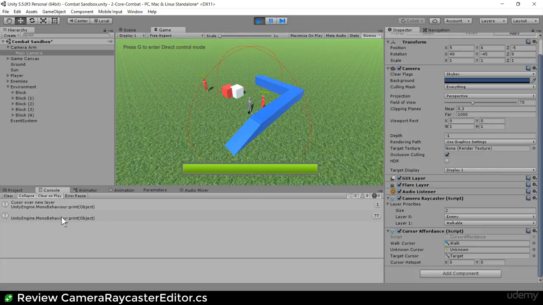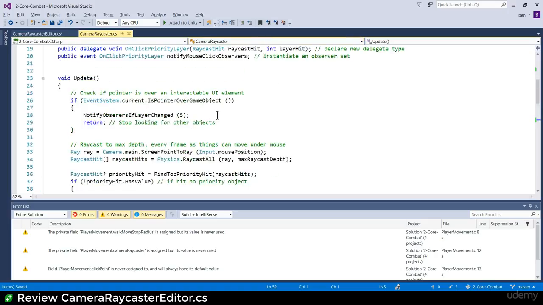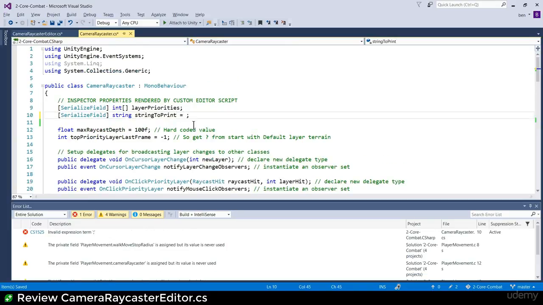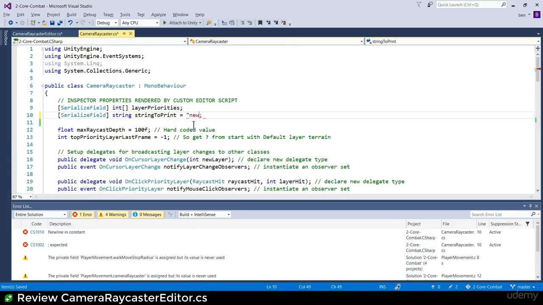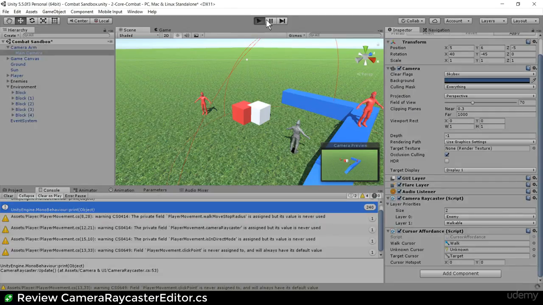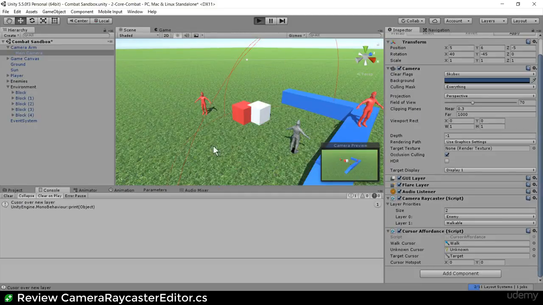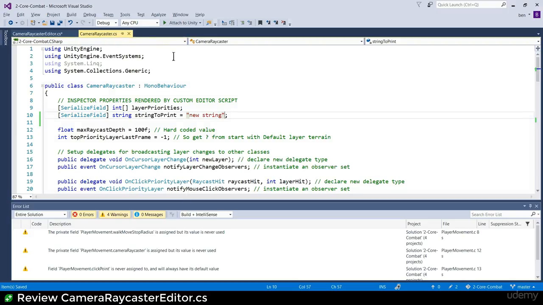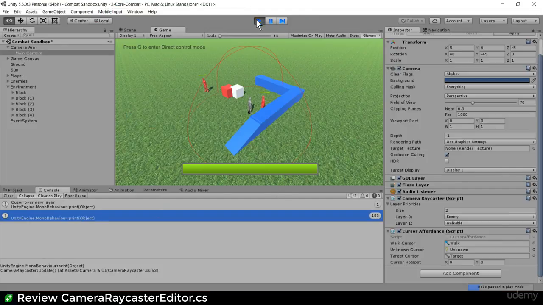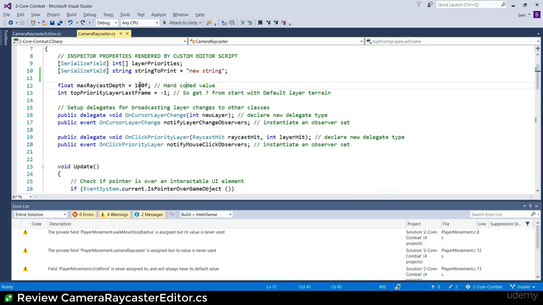If we click in the console, we're actually getting a blank coming in here. And why is that? Because we never initialized string to print. We should always initialize these things. So I'm just going to say new string, like so. And now what I'd hope is that when we play, or even when we don't play, we get, well, no, we need to play because the Camera Raycaster is running at playtime. And now it should be saying new string. It's not for some reason. What's wrong with that?